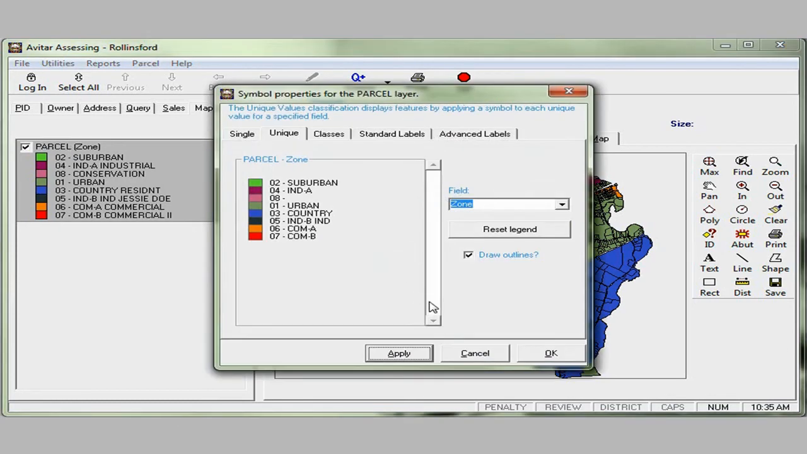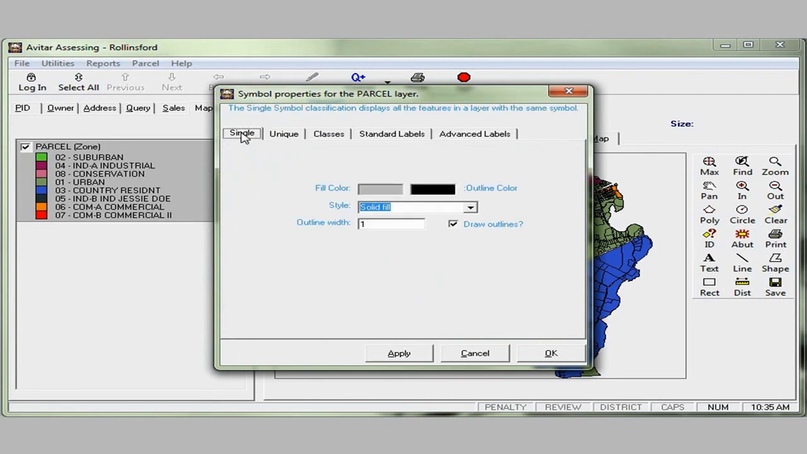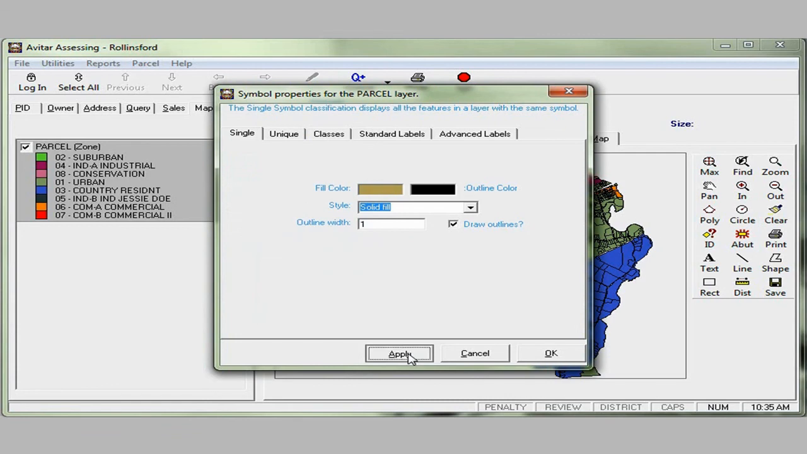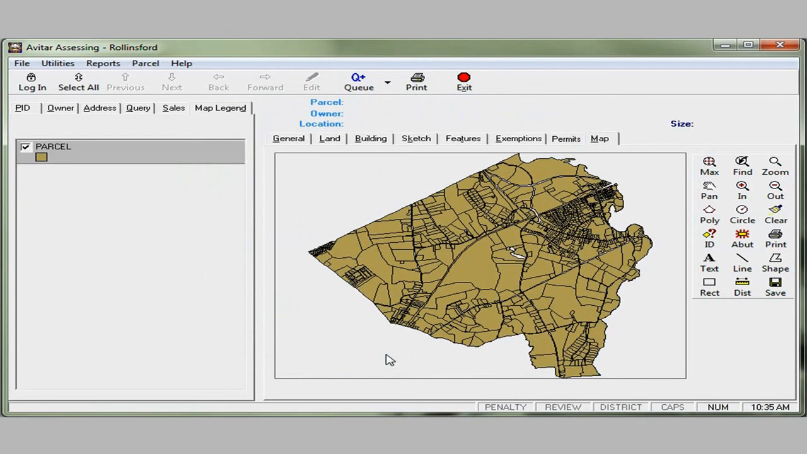To go back, we'll just double click and go back to single. Choose our custom fill, hit apply, and there you go. So that's how you can theme the parcel layer on its own. In another screencast, I'm going to show you how we can add additional layers and theme those as well.